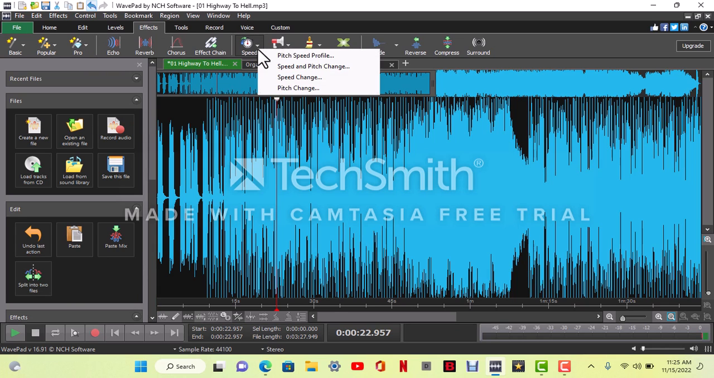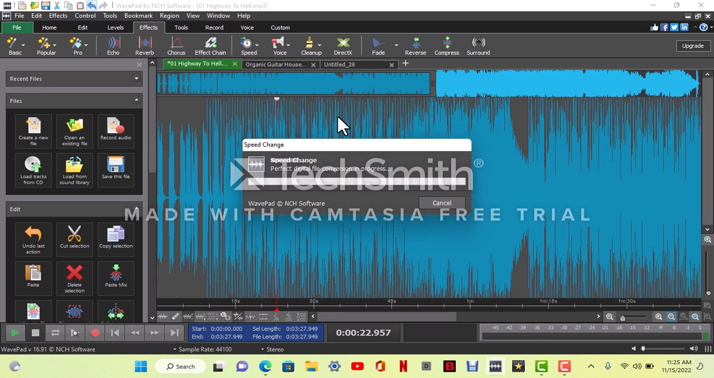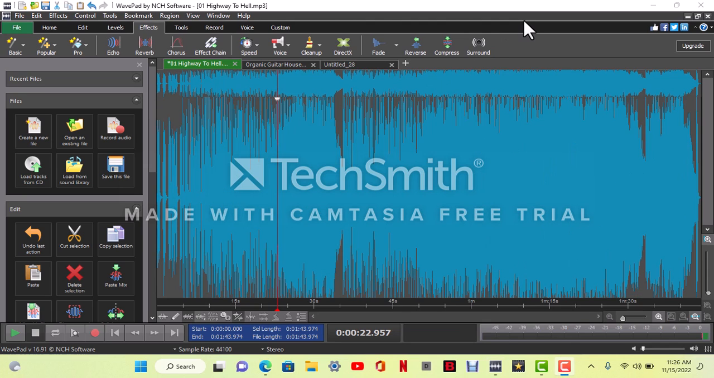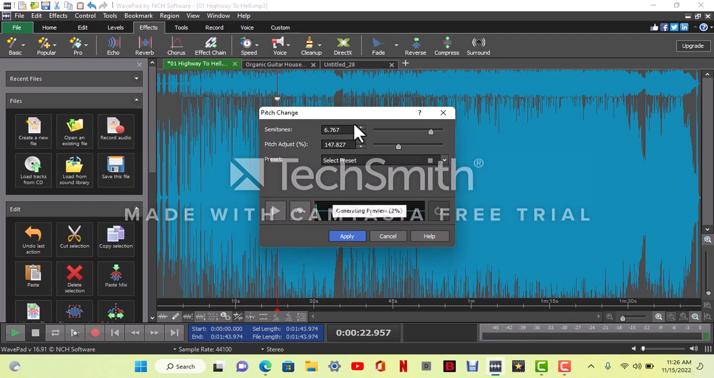You can also adjust the speed of the audio by pressing on the speed change button. Go to the speed adjust percentage, adjust it how you like, and then apply it. You can also adjust the pitch of the voice however you like, whether you want it to be higher pitched or lower pitched, and apply that as well.